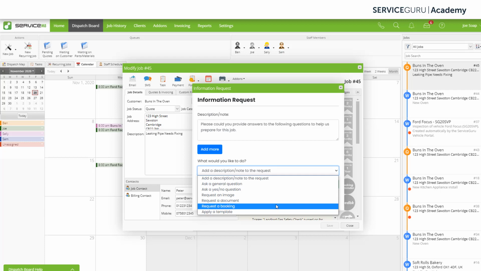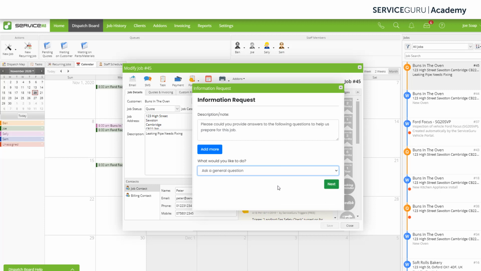We'll explain this one a bit more when we come to it. The only other option here we have is apply a template, but we're going to have a look at that in our second example. Once we have selected our type of question, we can go ahead and press next.